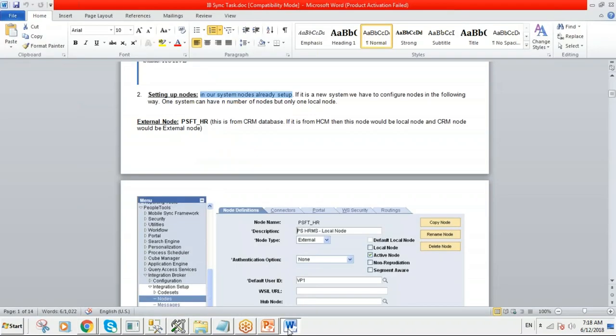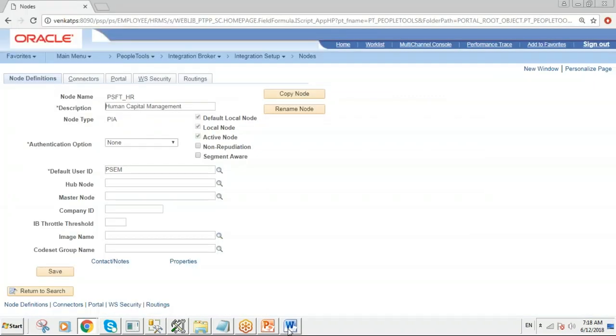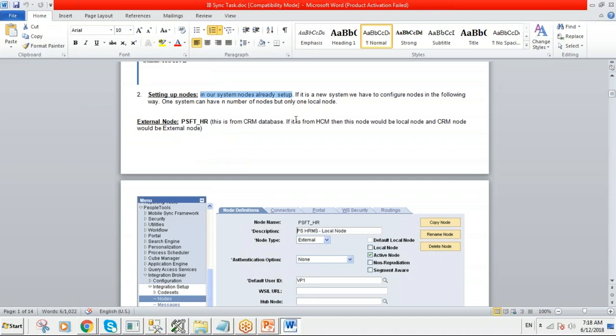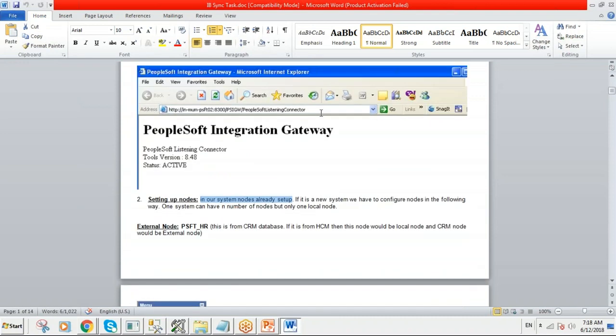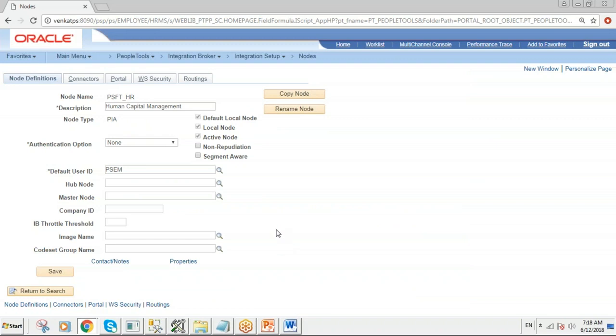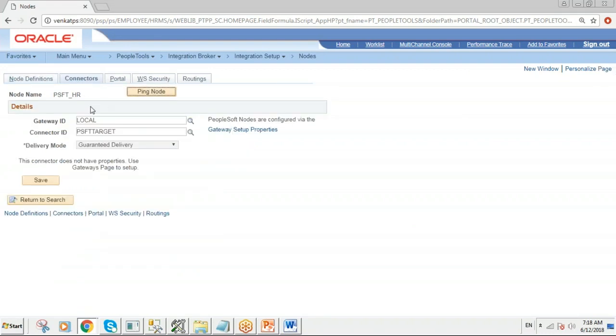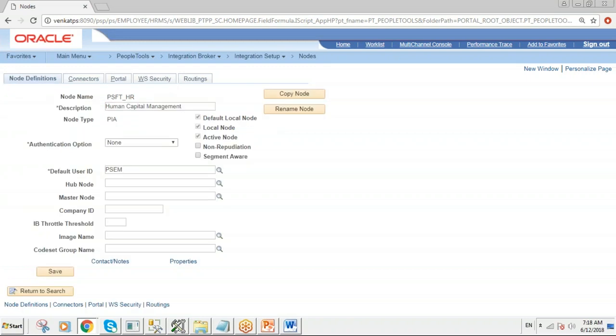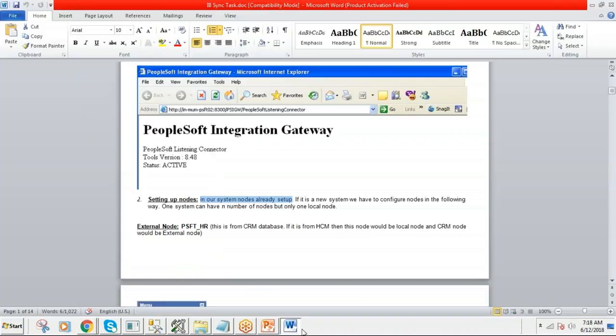And how do we create the nodes? We are not the responsible persons to create the nodes. The PeopleSoft DBAs will take care of that. Why? Because we don't know all these connectors and information. Also, the gateway we would set up from our point of view. Last session I had already explained it.